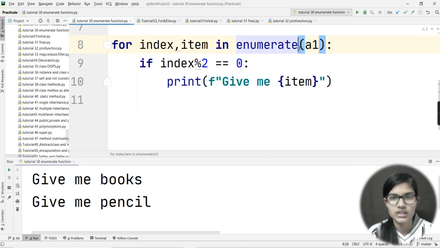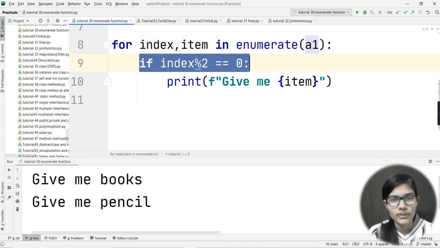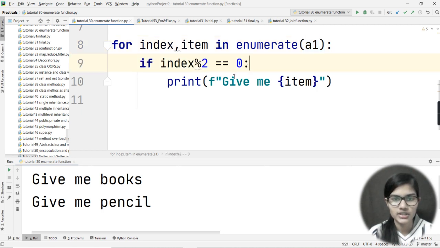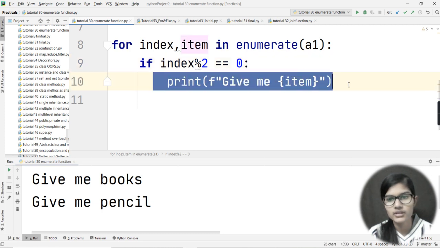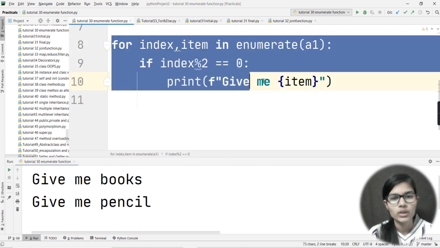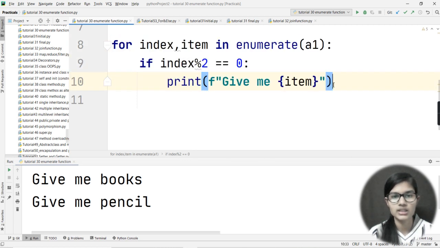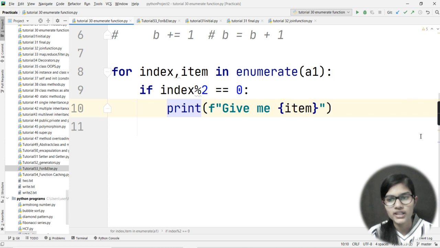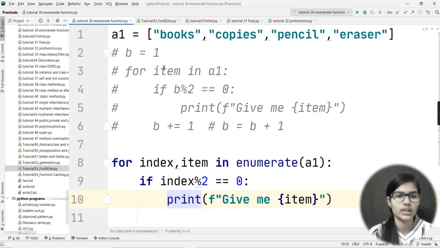So this is the enumerate which I was just telling you about, and inside the bracket we just write the variable name. Inside this for loop, I put the condition that if index % 2 is equal to 0, then print and return me the item. So whatever the item is, at whatever index place the value is, if index % 2 is equal to 0, then return me those things. So here in the output I got books and pencil. I hope you got the point about the enumerate function and how it basically works.